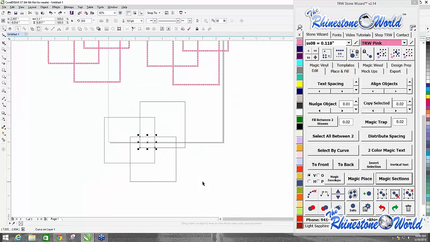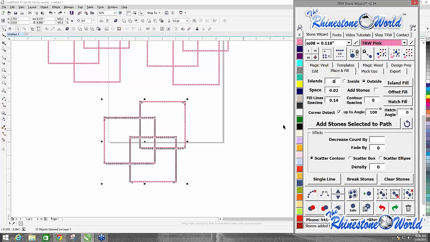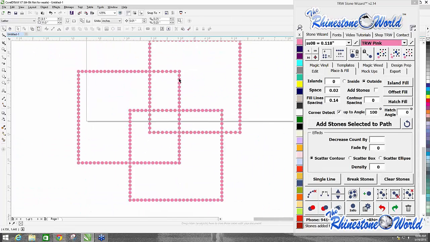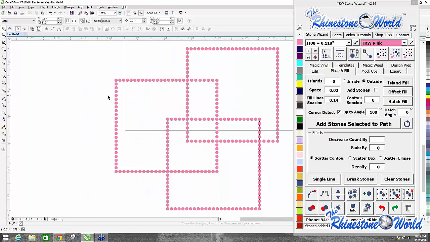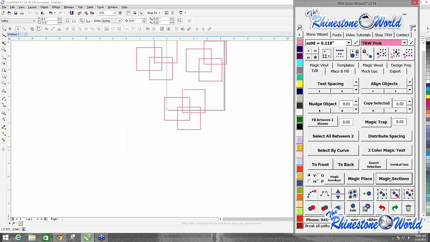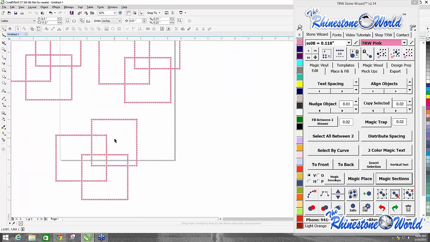So why is that useful? Let's highlight my design now, go back to my Place and Fill, and hit Add Stone Selected Path. Now look at this. See how perfect my stones are? There are no overlapping stones, and this design will be perfect now. Notice how there's no editing. Just by doing that little step, by hitting that Magic Sections tab, my design came out a lot cleaner.